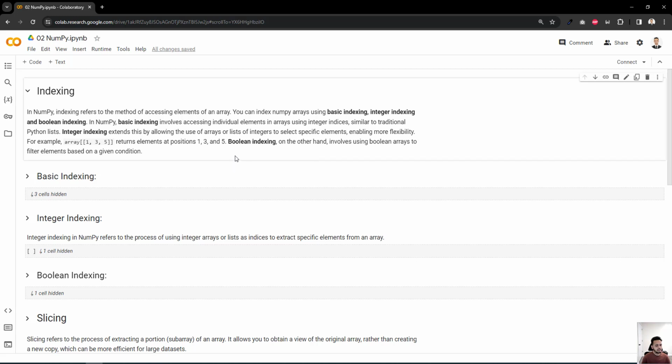The last indexing technique in Numpy we have is Boolean indexing. Boolean indexing is basically using Boolean arrays to filter elements based on a given condition. So in selection, instead of giving these indices, we will give it the true or false values. And based on these true or false values, wherever we have true values, the corresponding items will be returned. This way we can filter items based on various conditions.